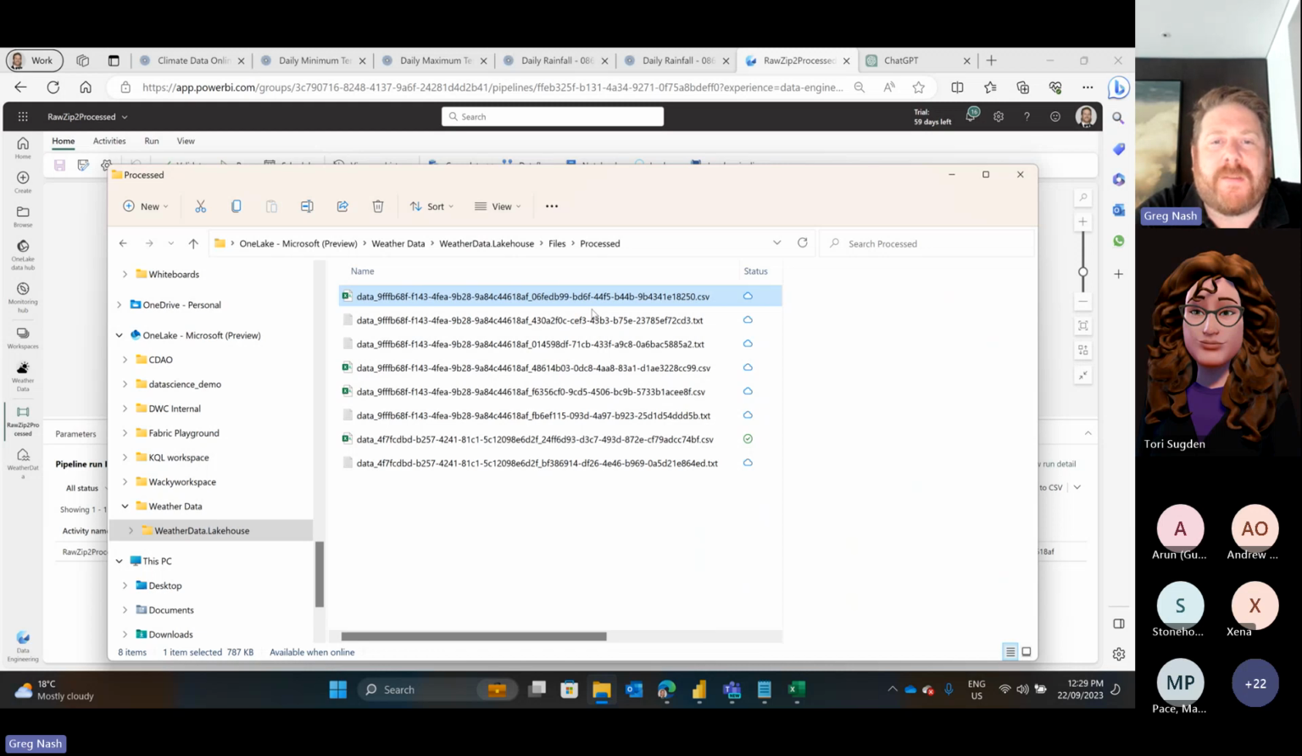I wonder if that GUID represents the different pipeline, if that's a pipeline GUID or something, or if it's just a randomly generated thing. Look how long it is, man. That's a long GUID. I wonder if there's information in there.